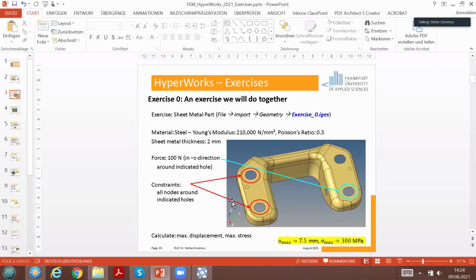Let's first take a look at the exercise itself. So we want to put in constraints around these two holes, and we want to apply a force here. And there are different ways to apply forces. The best way is to put singular forces on the nodes. And in order to do this, it makes sense to have a certain number of nodes around this hole. And a good number is, for example, 20, because 20, you can easily divide 100 Newton by 20, then you know how much force to put on each of these nodes. So this is also something you can do in advance to have it easier afterwards when you put together your model.